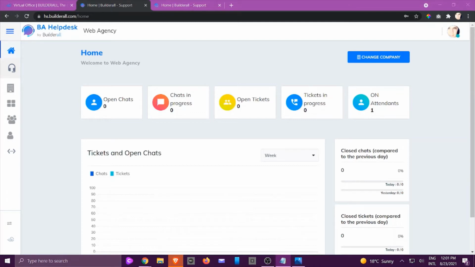In this tutorial, I am going to show you how to register an attendant. First, you need to make sure that you are working with the right company by looking under the home text. If it's not the right company, you can just click on change company.